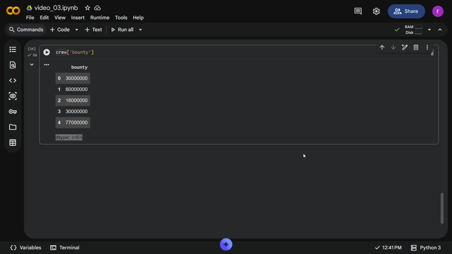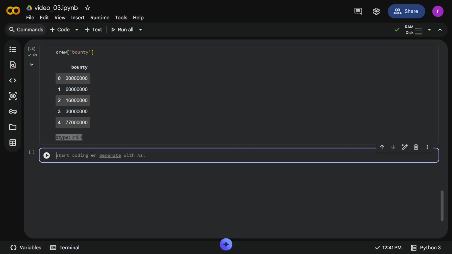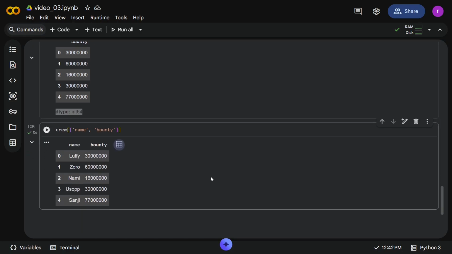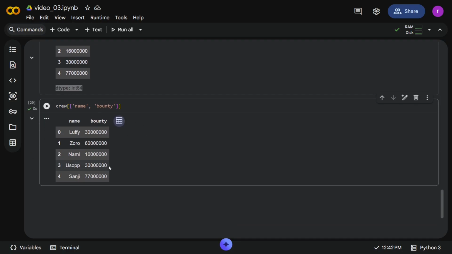So back at accessing data from our data frame. How do we access or get a subset of multiple columns? So crew, bracket notation. Now it takes in a list: name, comma, bounty. So this returns a data frame with 2 columns.